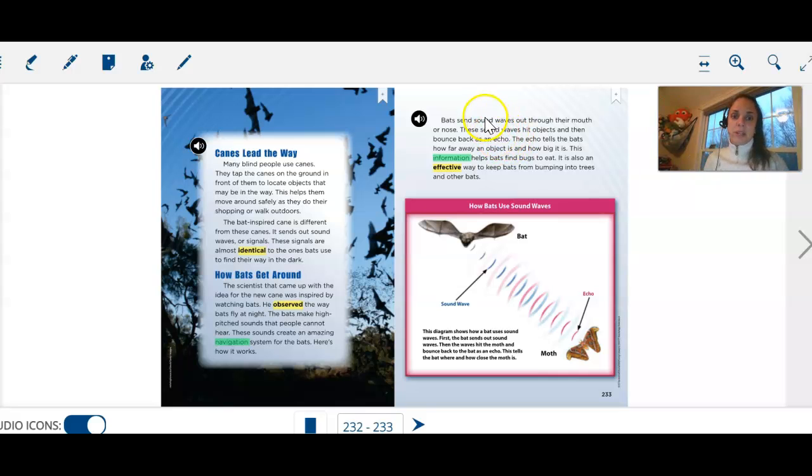So here's another repeated idea, sound waves. So that signals to my brain, this is an important key detail. Let's see if it connects to our heading. These sound waves hit objects and then bounce back as an echo. That is how a bat gets around. The sound waves hit the object and give the bat an echo.